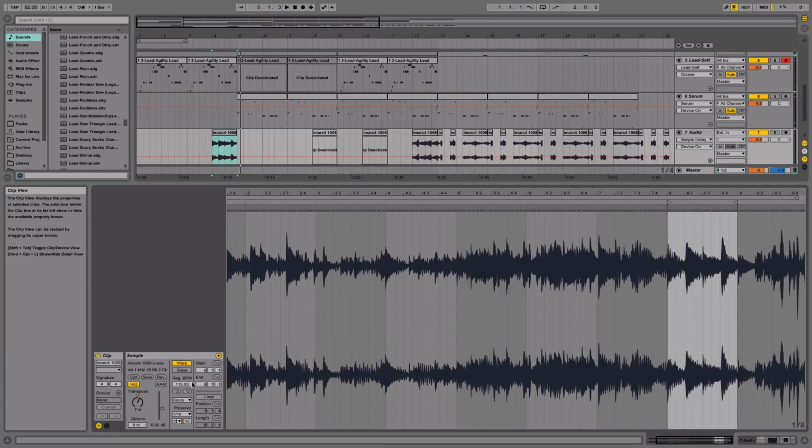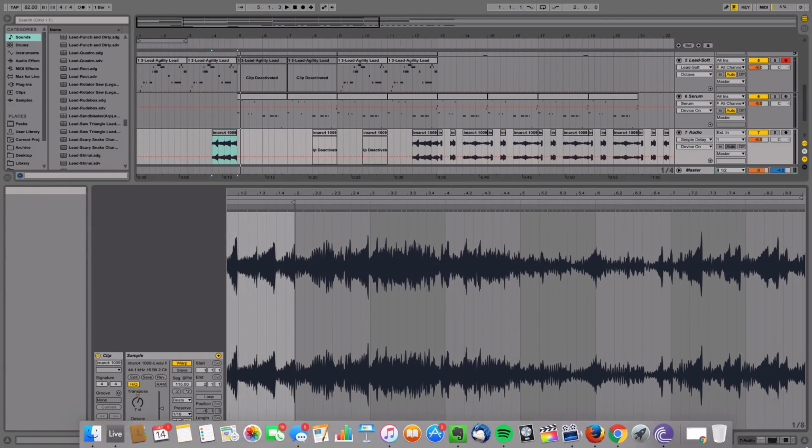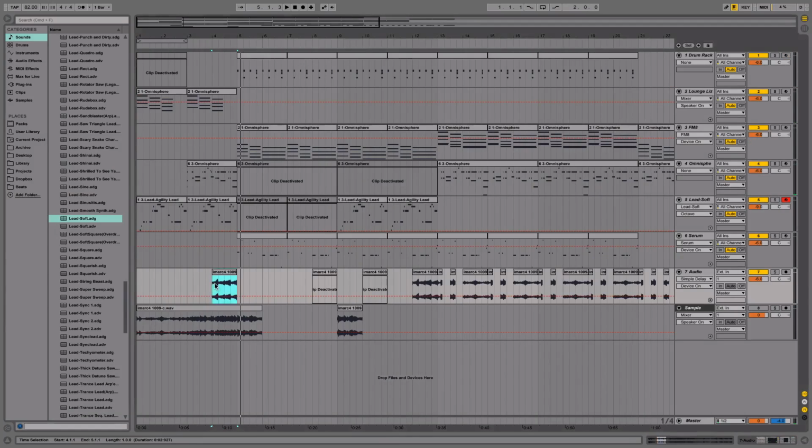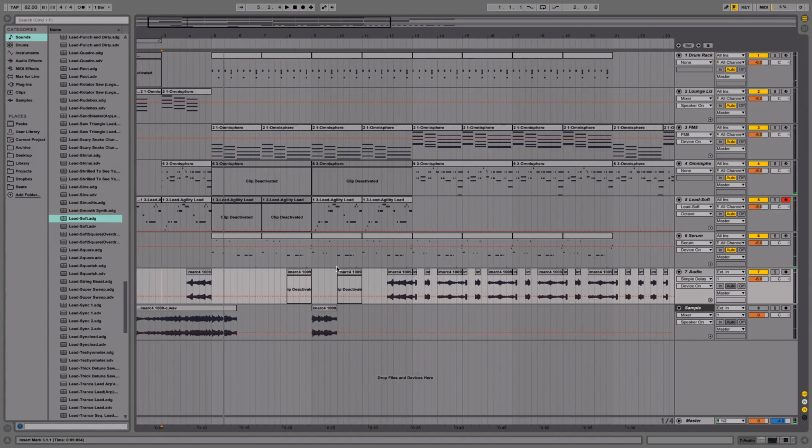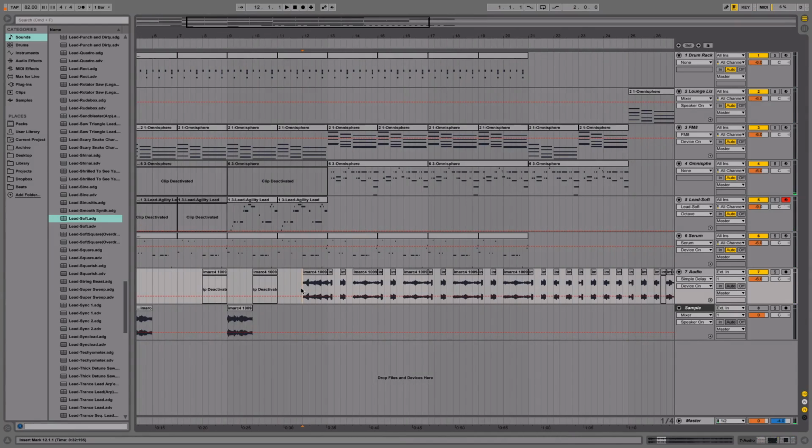So that's nice, but then what I did is I reversed it, so it would have a build-up effect. And reverse is just nice in a lot of different situations. Definitely try it out. So it builds up into that drop right there. And right here I have it as well.